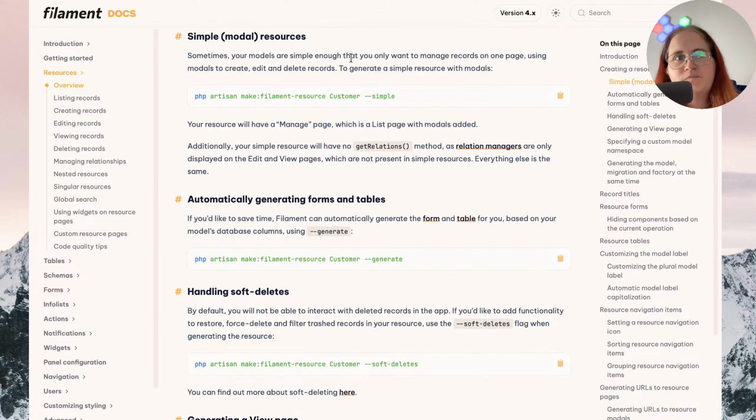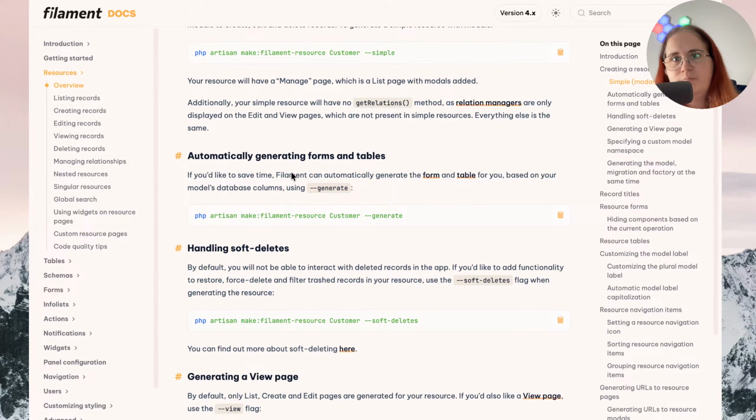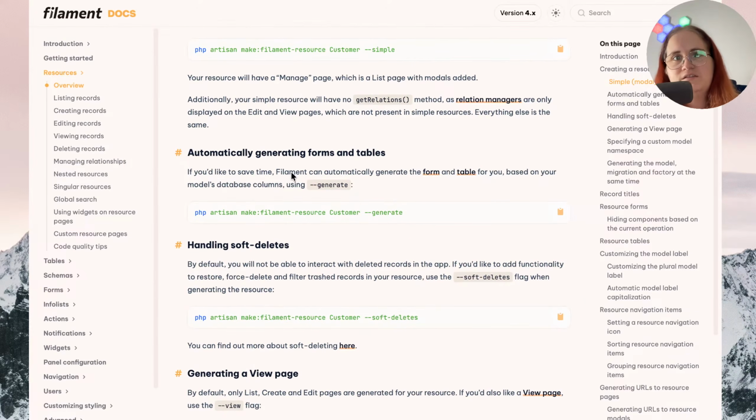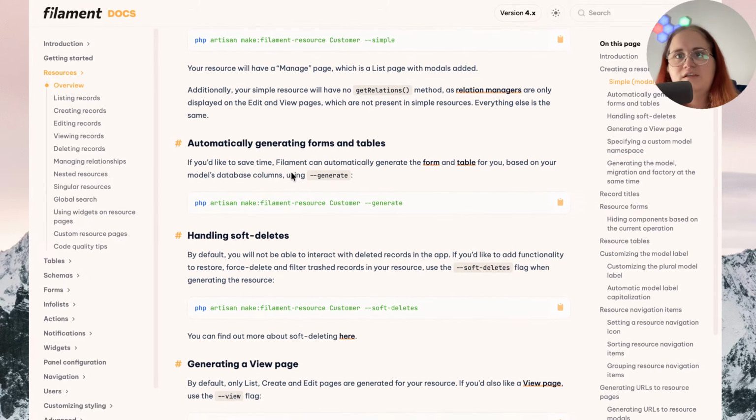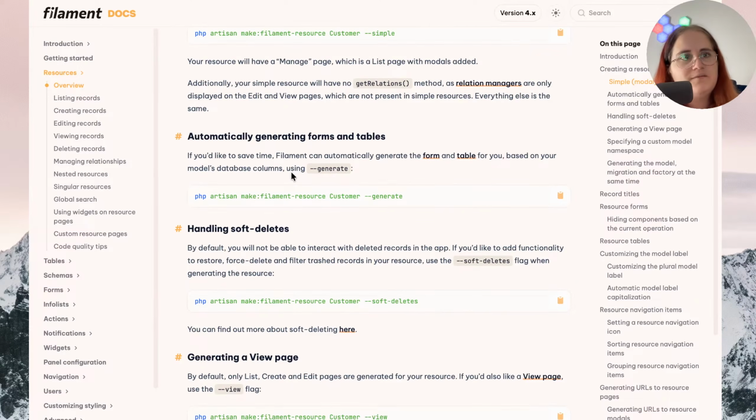Simple modal resource. Sometimes your models are simple enough that you only want to manage records on one page, using modals to create, edit, and delete records. To generate a simple resource with modals, run php artisan make:filament-resource Customer --simple. Your resource will have a Manage page, which is a list page with modals. Additionally, your simple resource will have no getRelations method, as relation managers are only displayed on the edit and view pages, which are not present in simple resources. Everything else is the same.